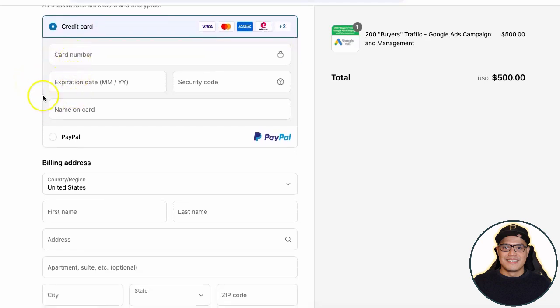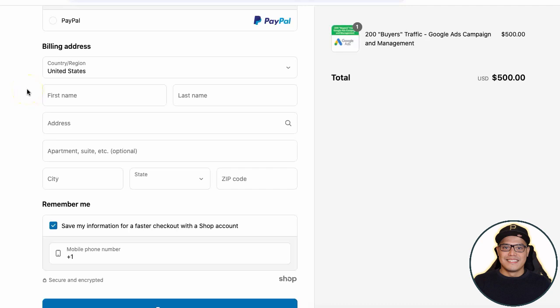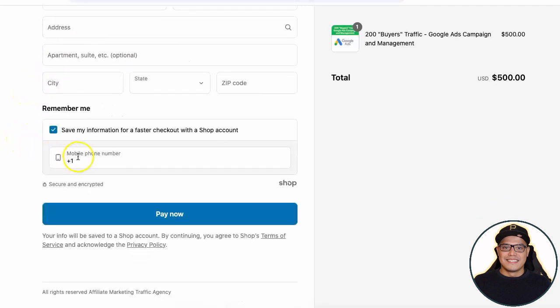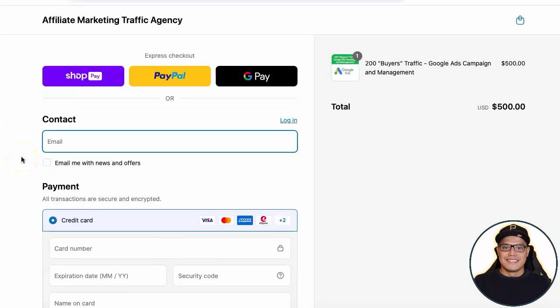And then you put your credit card details here. For the billing address, you just need to put your details here and your mobile number, and then you click on Pay Now. Once you complete the payment, you will get a notification that the order was successful.